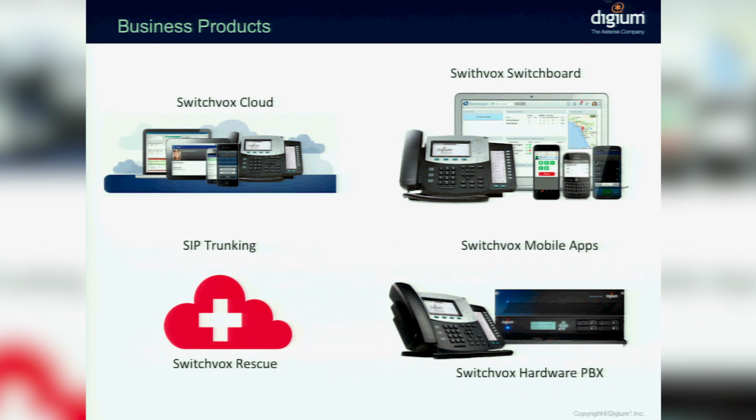So you can have SwitchVox Cloud, which is essentially, hey, we will host your SwitchVox instance in the cloud. Okay? You essentially have the same access to the system through the web GUI as you would if it was actually physically sitting in your office or in your data center. But we'll ship you the phones. We'll worry about the actual platform itself. So SwitchVox Rescue is a way for you to very quickly spin up a backup system in case something were to go wrong with your on-site. And that happens in the cloud too.